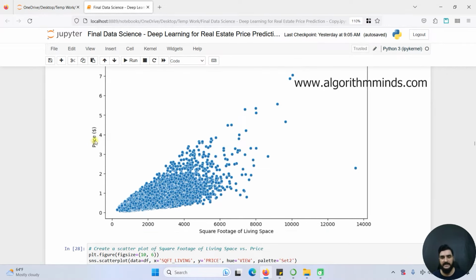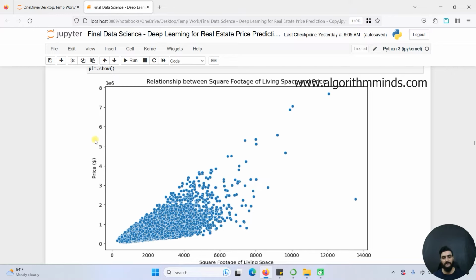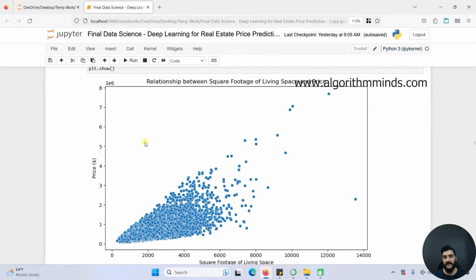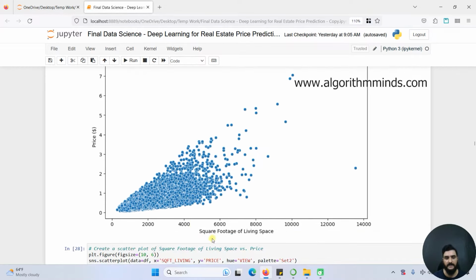While visualizing that, we do see a trend: as the square footage of living space increases, we see an increasing trend in housing prices. But there is one more aspect we have identified. If you look at any value, let's take the example of 4,000 square feet of living space, for that given square footage we see a huge variation in housing prices, ranging from about 0.3 to 0.4 times 10 to the power of 6 dollars.